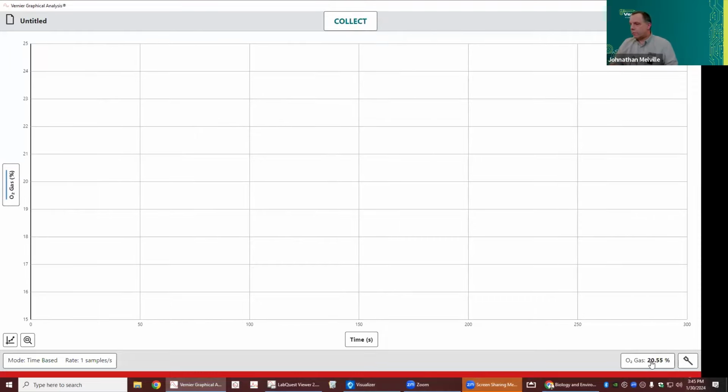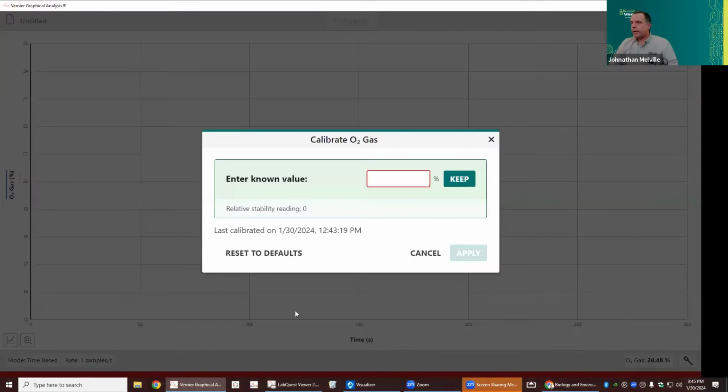And you can see it's already reading about 20.5%. That's because I calibrated before I used it. But it's really simple to calibrate. You want to just make sure it's in open air, which should be at around 21%. Go to calibrate. And then what's great is it's going to tell you when it was last calibrated. It was calibrated today.